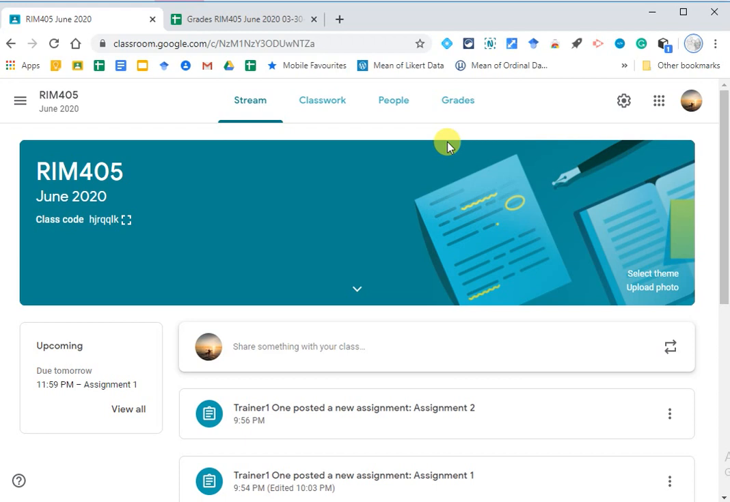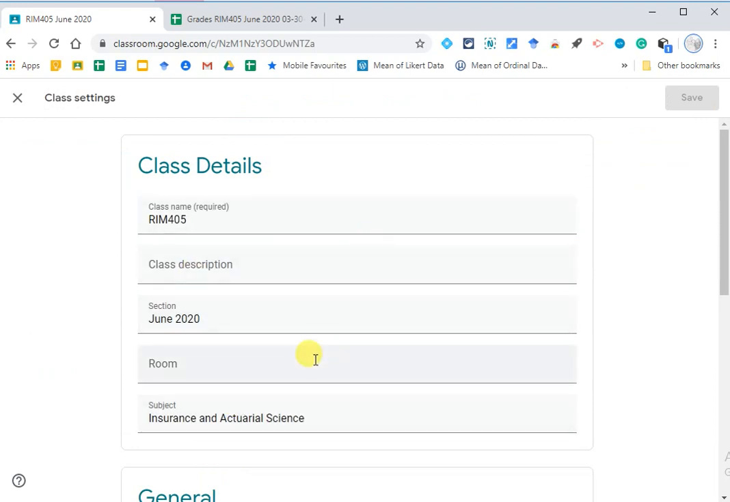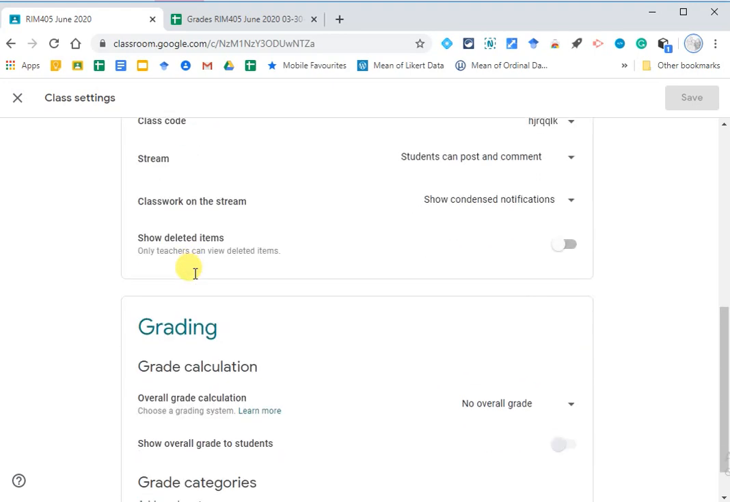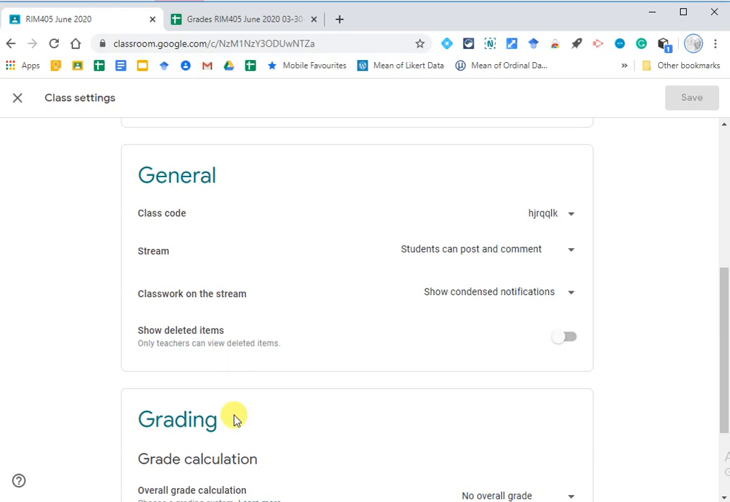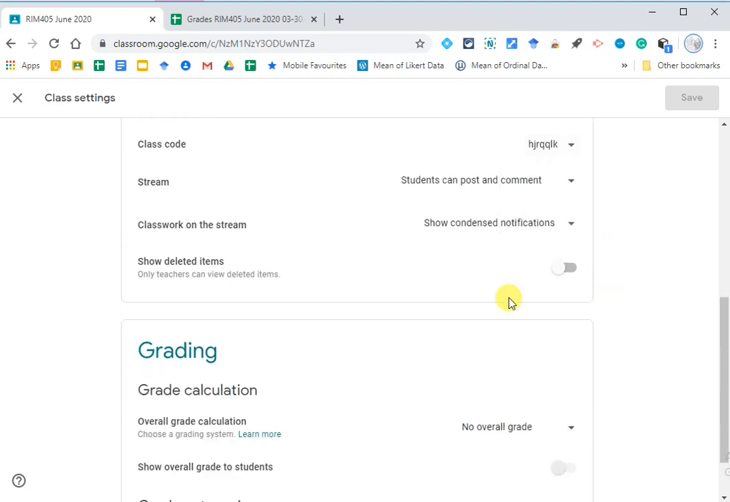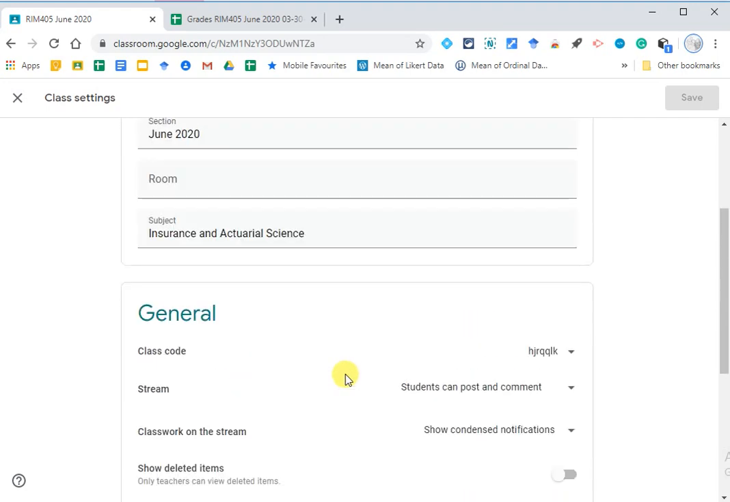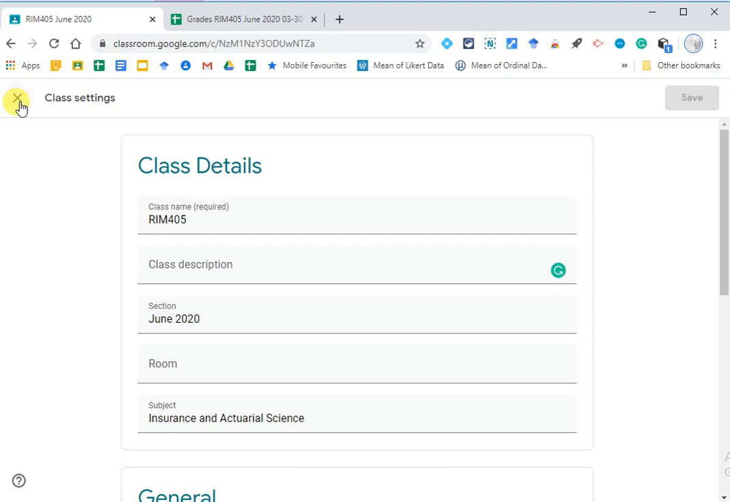Let's see how we can change the settings. You can come over the gear and change the settings specifically for this module. You can do the editing. Suppose you made an error, or you can also add the class description as dictated by the module outline, the general class settings, the grading. I also want to emphasize that the class code, please don't reset the class code. Don't reset the class code during the course of the semester. Otherwise, students will have challenges in joining the class. Just leave it as it is. Then the grading. There is nothing, I've changed nothing here. Then I need to close.